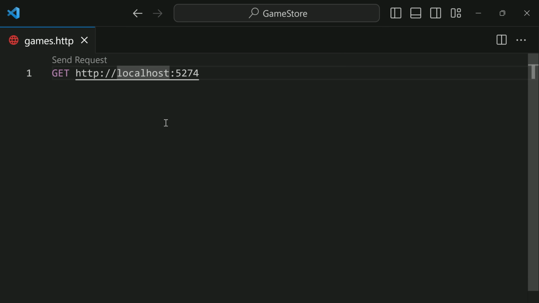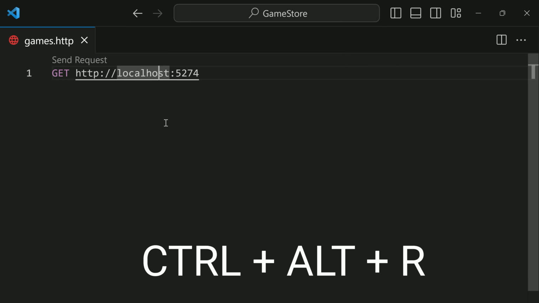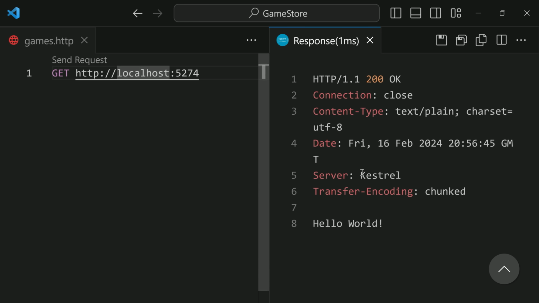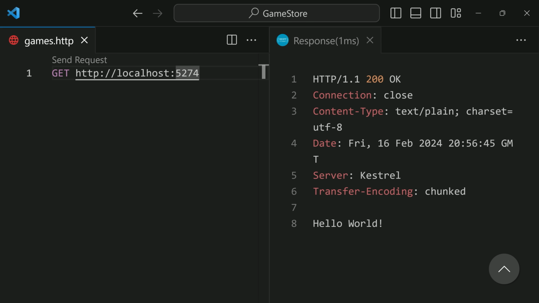But another way to do it is also to do Control-Alt-R, in Windows at least. Control-Alt-R is going to go ahead and execute the request for you. So as you can see, this is a much better way to interact with the API.